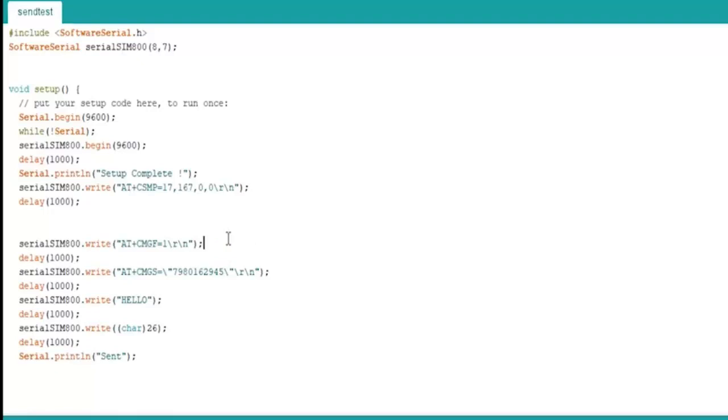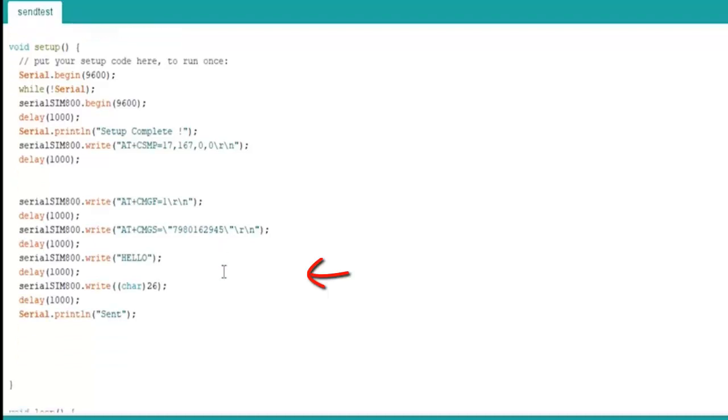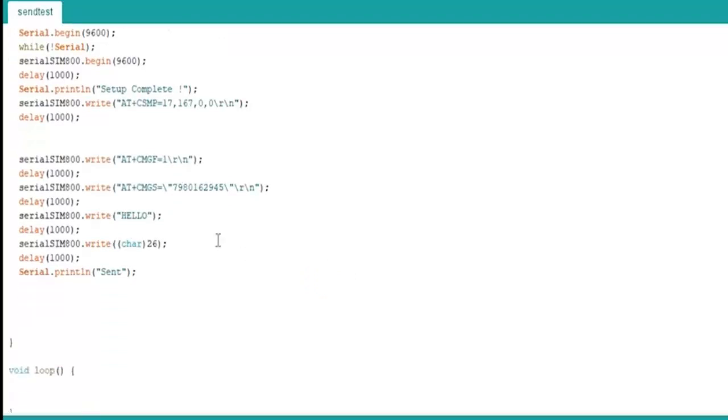So the next line is AT+CMGS=, and in this format, inside this we have included the recipient number over here. After including the recipient number, the serial monitor returns you an arrow to enter the body of the message you are trying to send. After a delay of 1 second, to that serial port, to the 8th and the 7th pin of the microcontroller, we are writing a hello. This is the body of our message that needs to be sent.